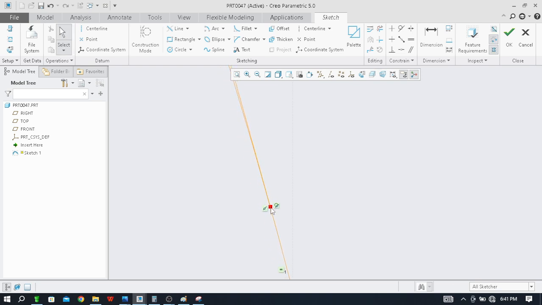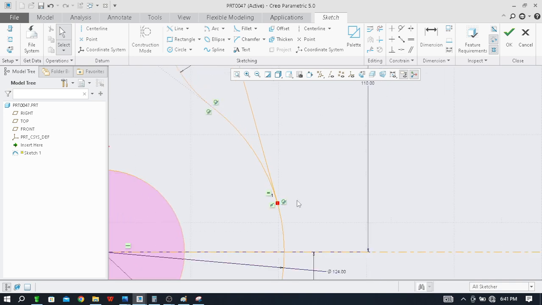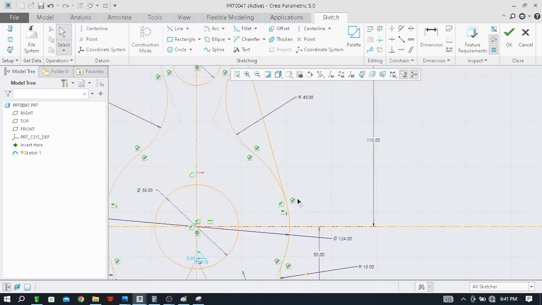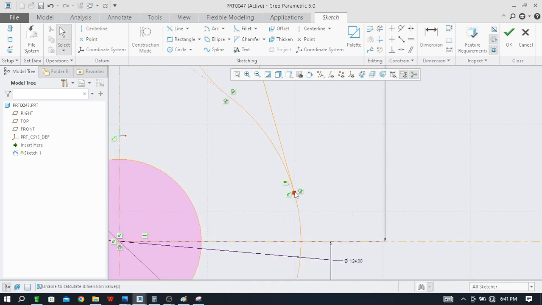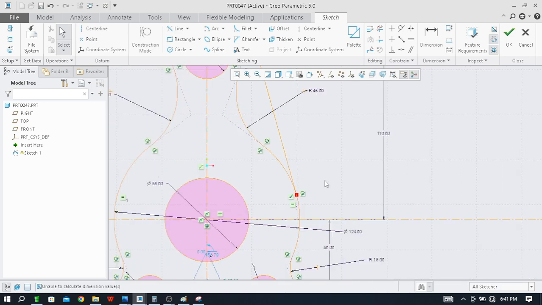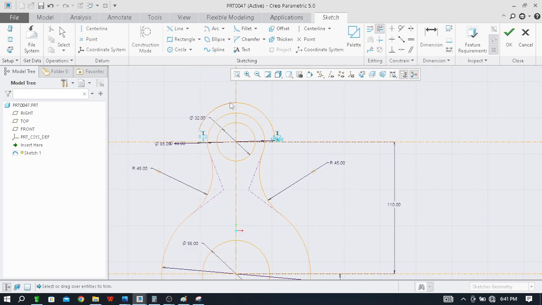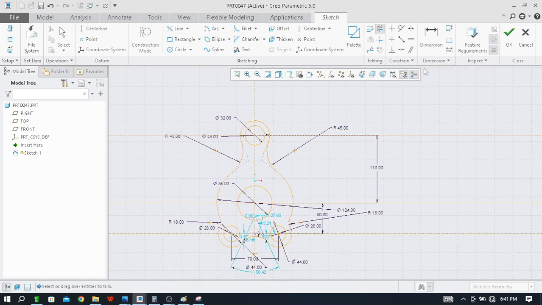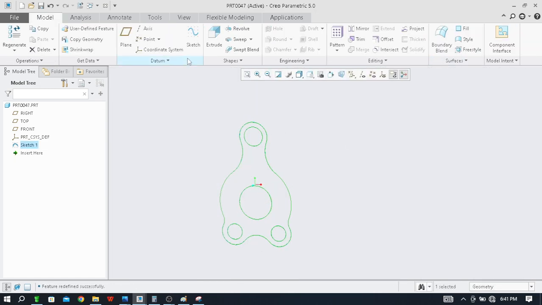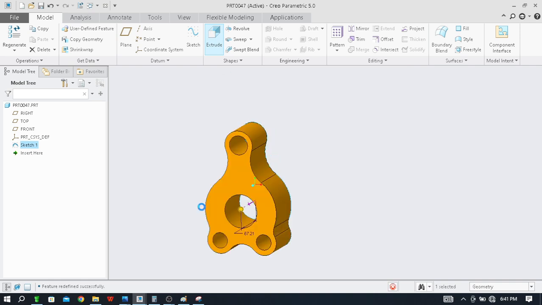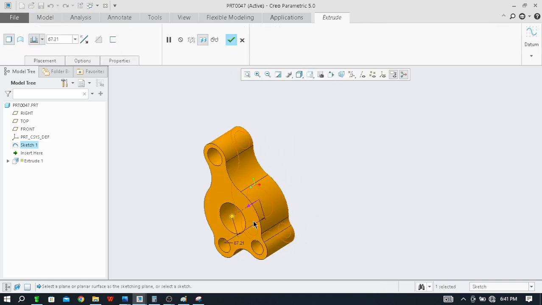Like this way some changes are done. Just trim these two lines. I will not consider them in the drawing right now. Click on OK and then click on extrude. Yeah, here is our object.